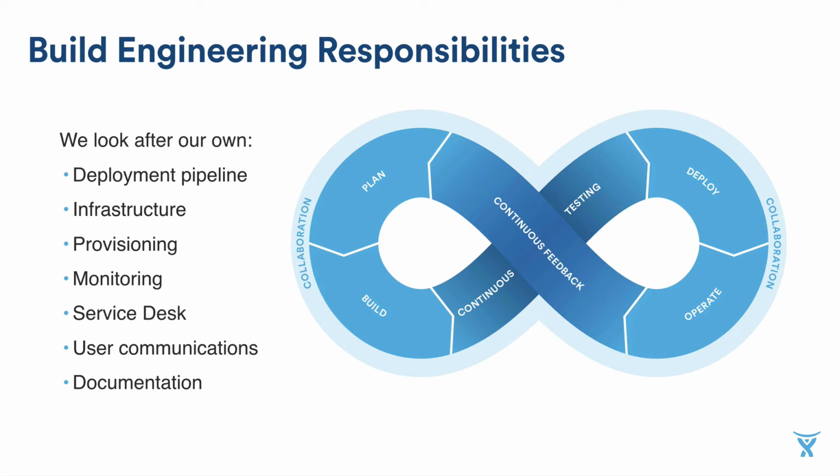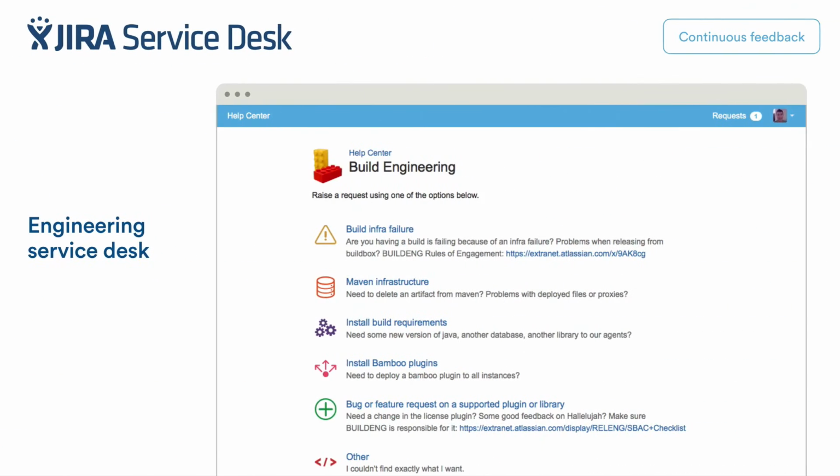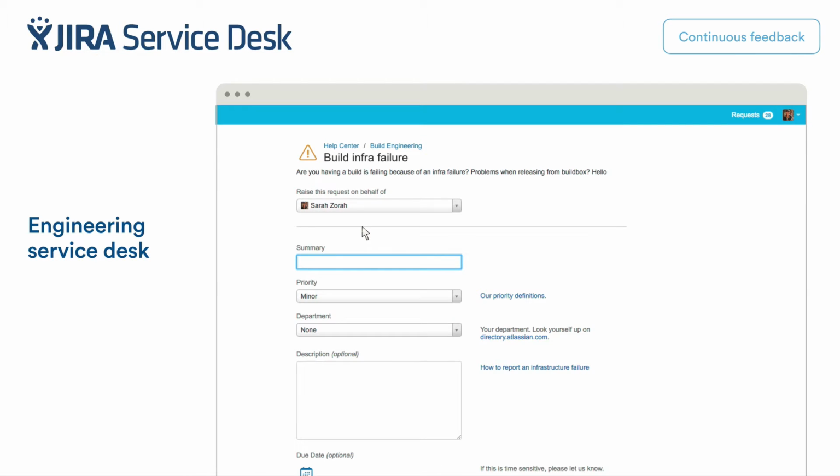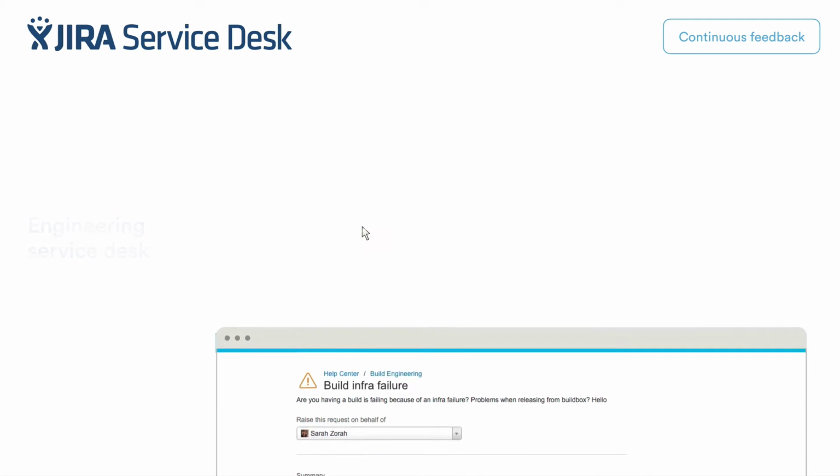So we're a very self-sufficient team. We look after our own deployment pipeline, infrastructure provisioning, monitoring, our service desk and user communications, and documentation. We're not going to have time to go through all of these, but we'll cover some of the most important ones. In build engineering, our customers are the Atlassian developers, and one of the main ways they contact us is via our service desk. It provides a clean and neat way for us to collect requests or customer feedback. We also have a HipChat room as well, but Jira Service Desk is nice and particularly important because it acts as a funnel for us for issues to come into our Kanban board.